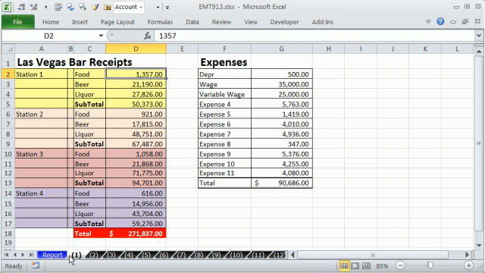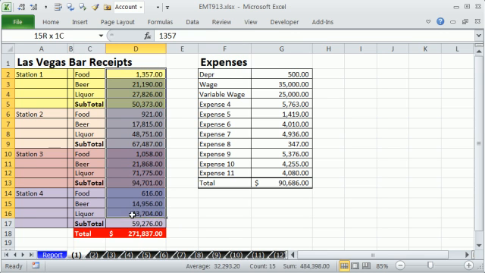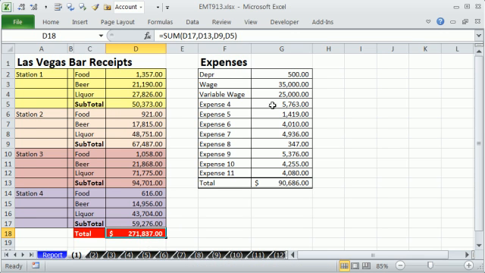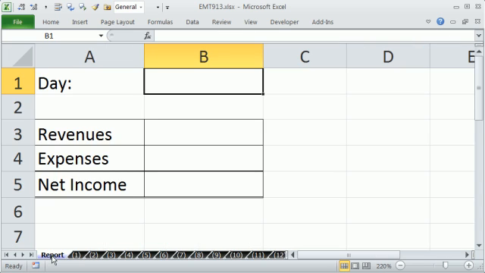Hey, in this video, we have a bunch of sheets, 1 to 31, one for each day in the month. We have some revenues and a total, expenses and a total. And we need to take this expense and this revenue for day 1 and show them on the report sheet.